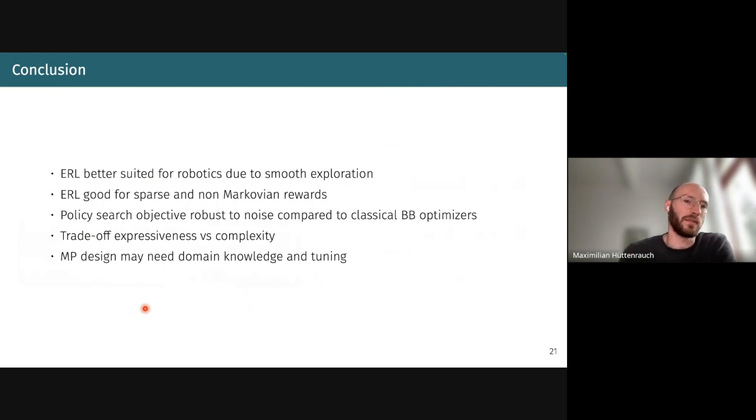One thing that we have to keep in mind, though, is that nothing comes for free. The movement primitive design may sometimes need some domain knowledge and some tuning. For example, you have to choose the number of basis functions, and you have to find the scale of the search distribution correctly. So it comes with other challenges as well.